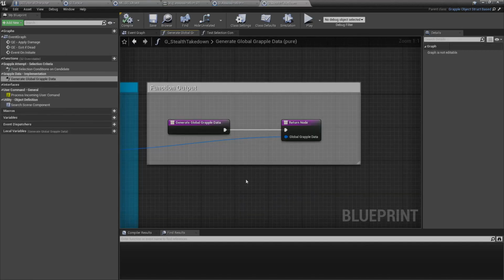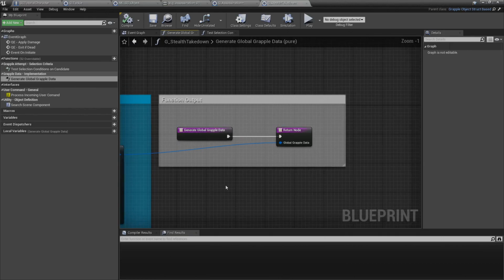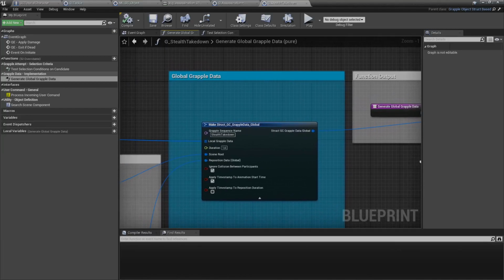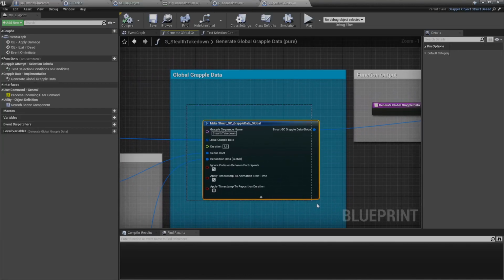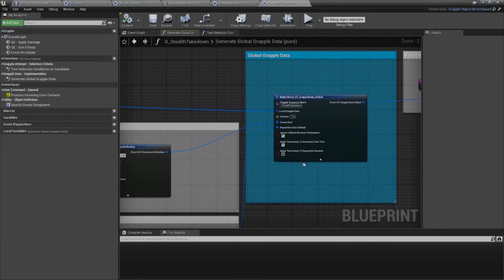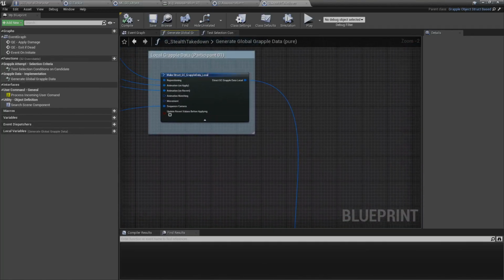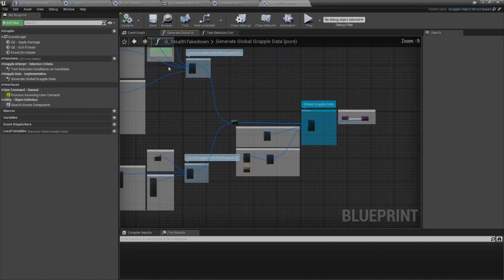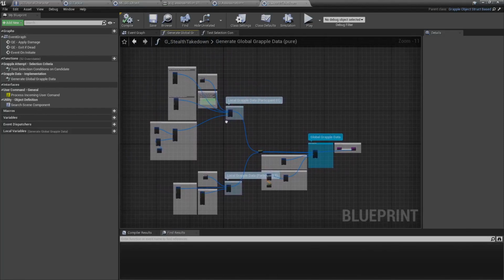Really quickly, I would like to show you what a setup like this might look like in its final form. So you have this global grapple data, which is made by this node right here. But as you can see, that expands into more options, which in turn can expand into more options. So the entirety of your grapple sequence might then look something like this. If this looks a bit overwhelming for now, don't worry, I will guide you through the process.